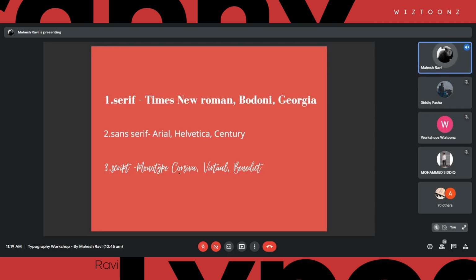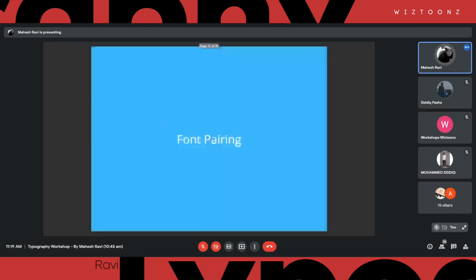And there are script typefaces where the typeface is actually handmade. It is handwritten, or it emulates handwriting. Anything which looks decorative to you comes under the script typefaces. So these are basically the three types of typefaces that you will be using in any scenario. Now, another thing that you need to understand in typography is font pairing.